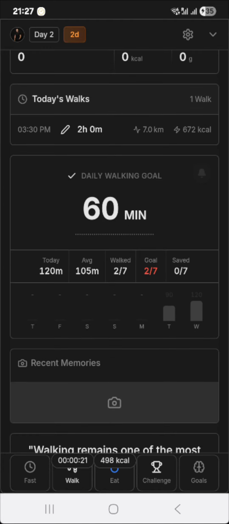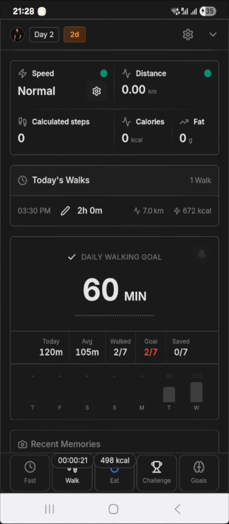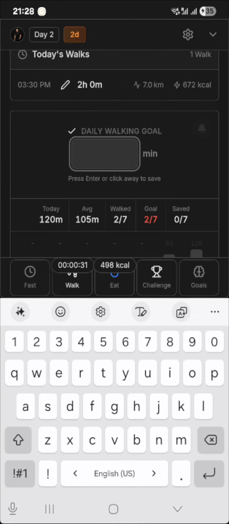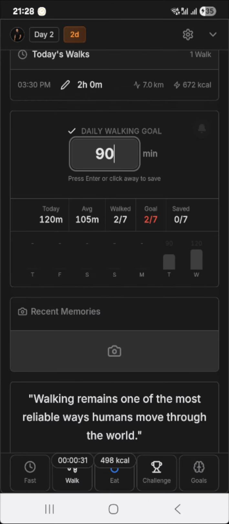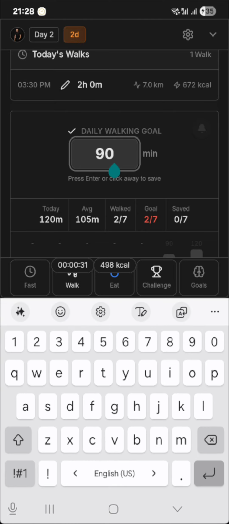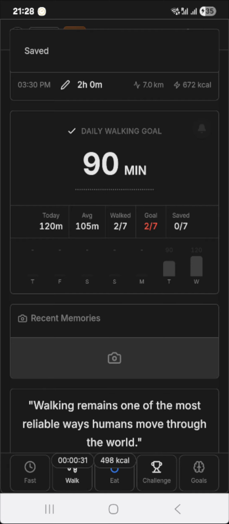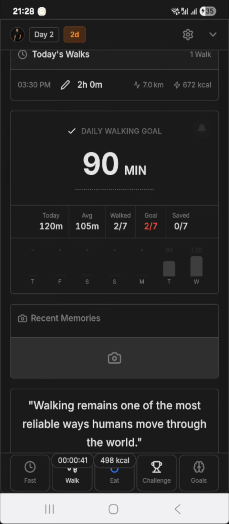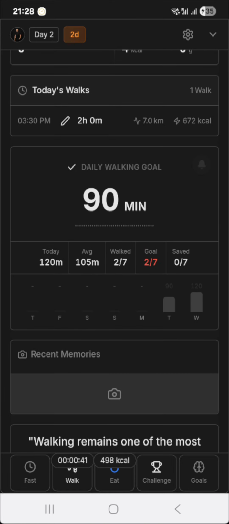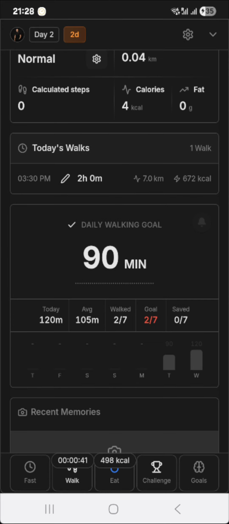Most people aim for 90 minutes a day in the Fast Now program. You can change it however you like, though. Let me change mine to 90 because that's what I'm aiming at on a daily basis. And you will have some statistics here at the bottom on how good you are at achieving those 90 minutes a day on a weekly basis.